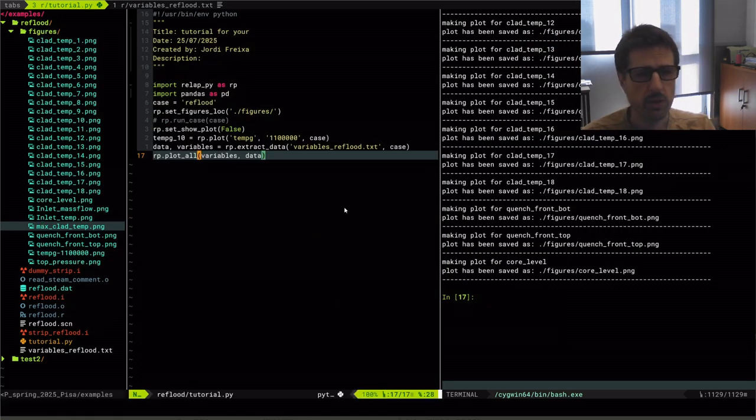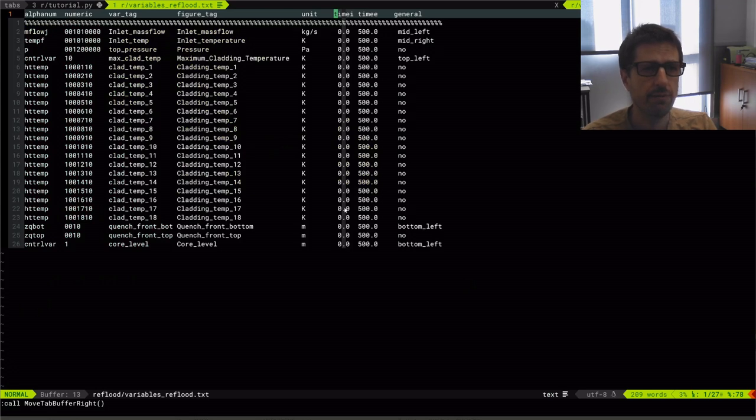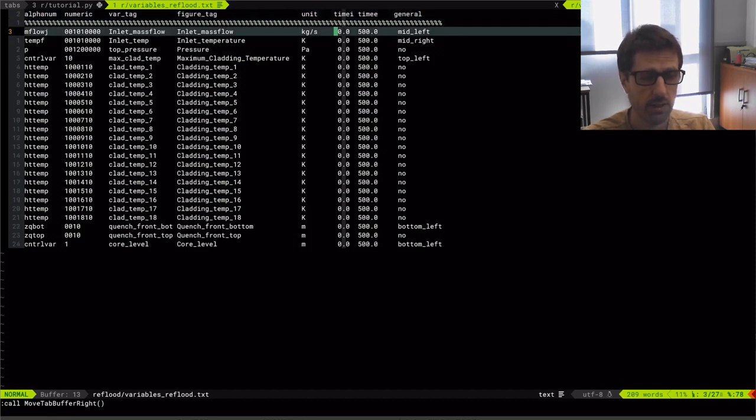Okay, so this is quite powerful because with the file here I managed to create presentable plots that can be already brought to a report perfectly. So they are well scaled, well shown. But let me show you the final application of this variables file.